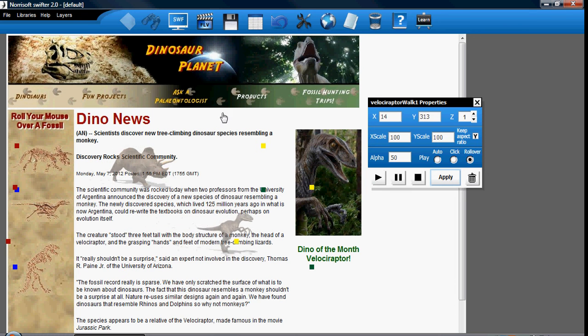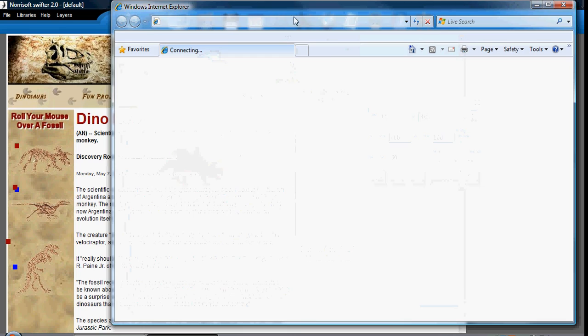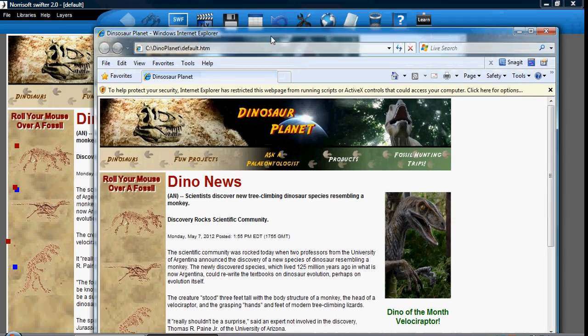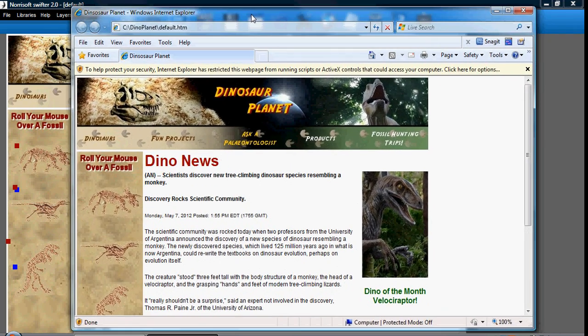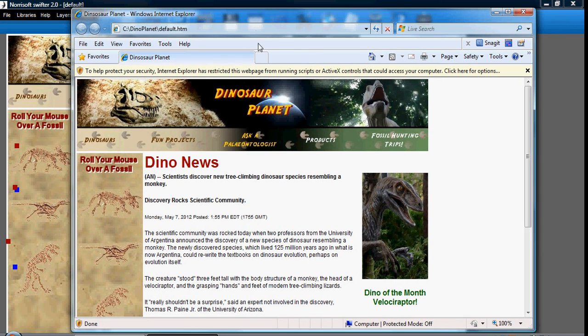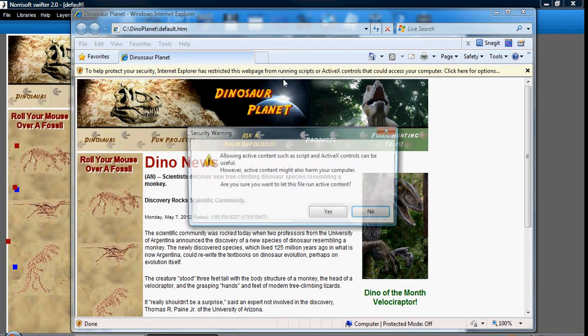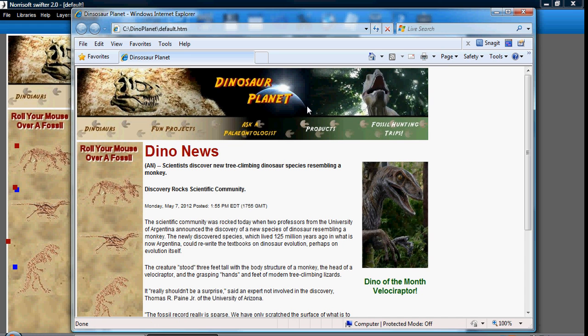So you've added your animations. Let's just save our project and let's publish. And Swifter is going to display a web page. There it is. It just popped up. It's coming up. So here's your website. Looks like your static website that you originally had. We'll click there to allow the blocked content. So here's our static website. Now we added these Swifts, and now when we roll over here, there are our ghostly images.